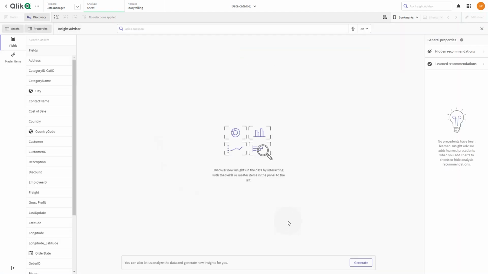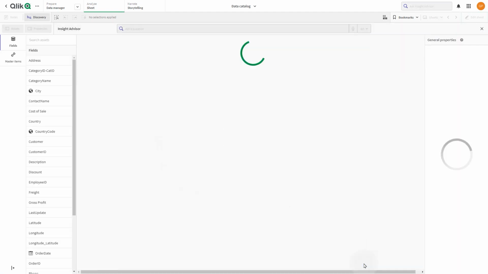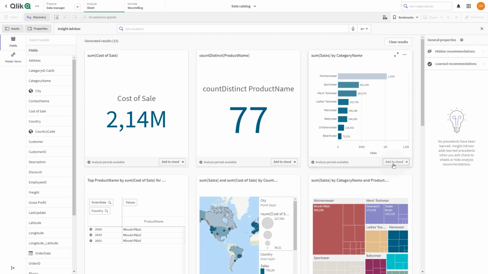Now we are going to explore the data and click the Generate button to create visualizations using Insight Advisor. And that concludes this video.